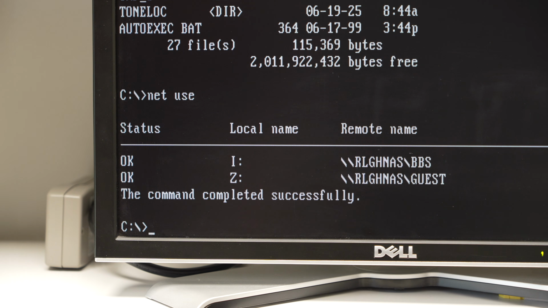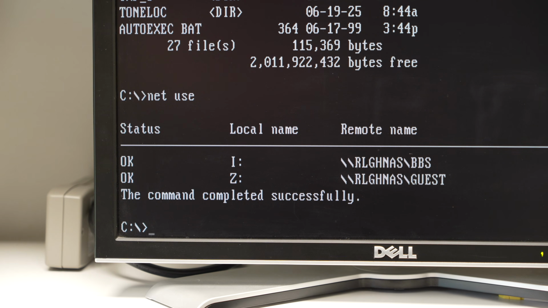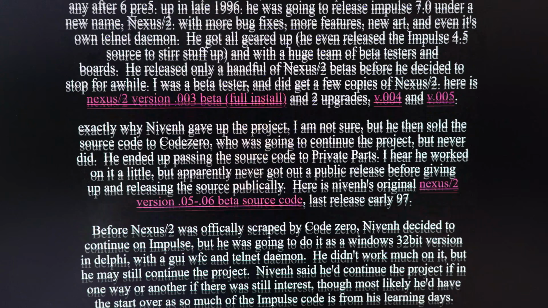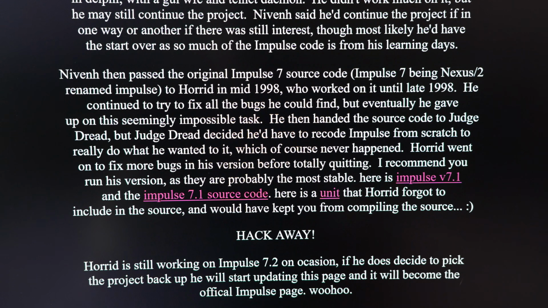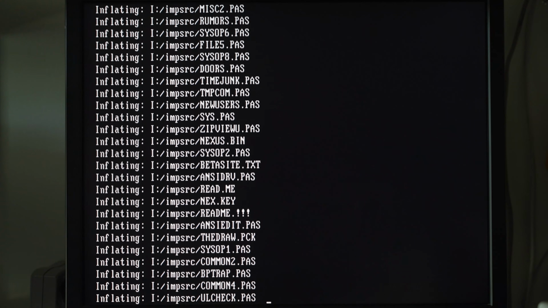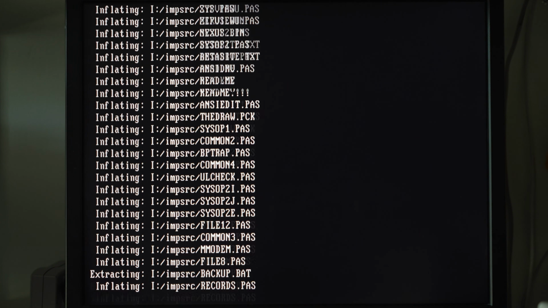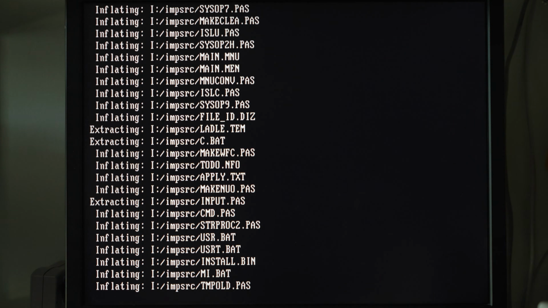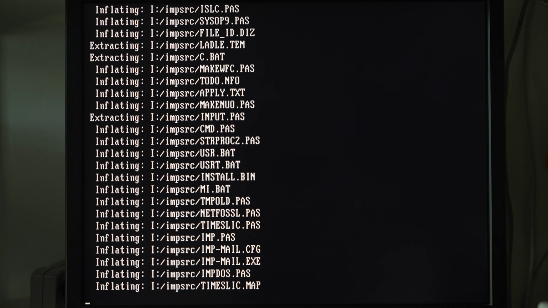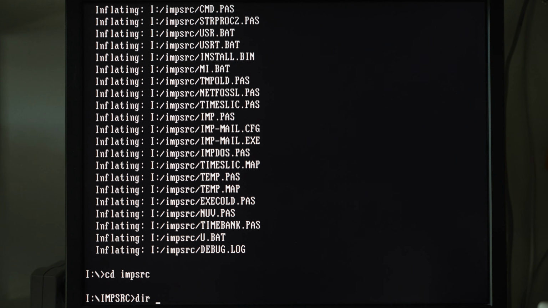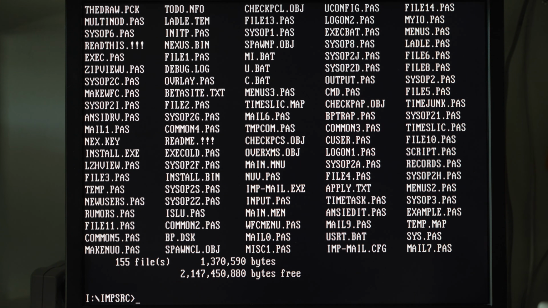With the testbed PC set up and ready to go, we then turned our attention to the dev side. We decided to work with the latest version of Impulse 7.1, as it is supposed to be the most stable. Opening up the source code zip file, there are dozens of PAS files, which is the Pascal source code. Pascal programs use a hierarchical structure with a main program and supporting procedures, with separate modules called units that can be used across other units and in the main program file.